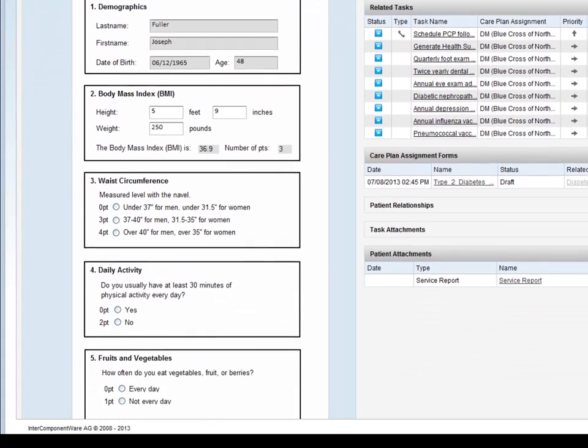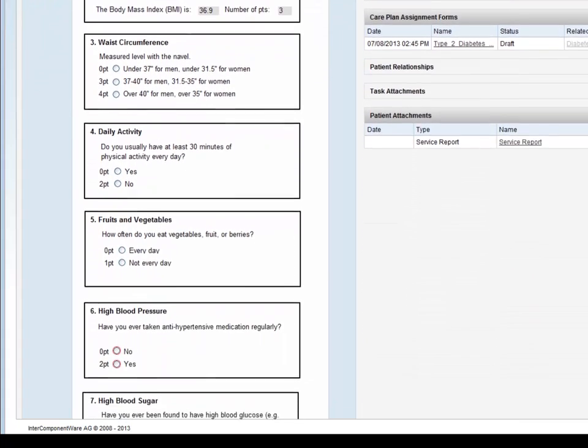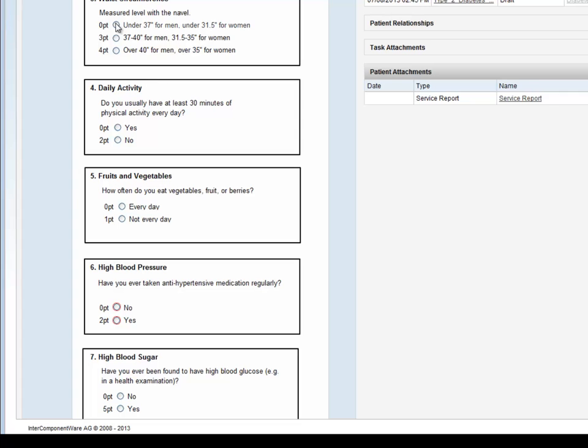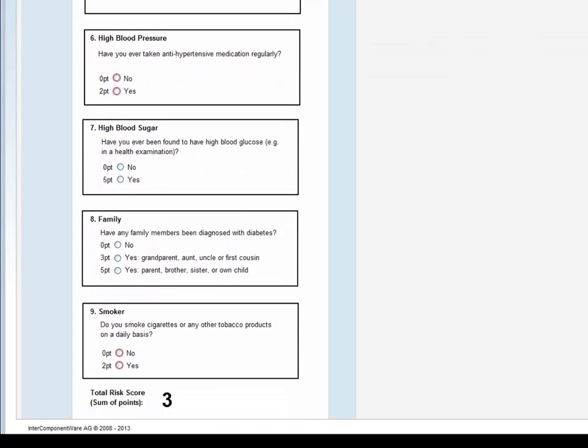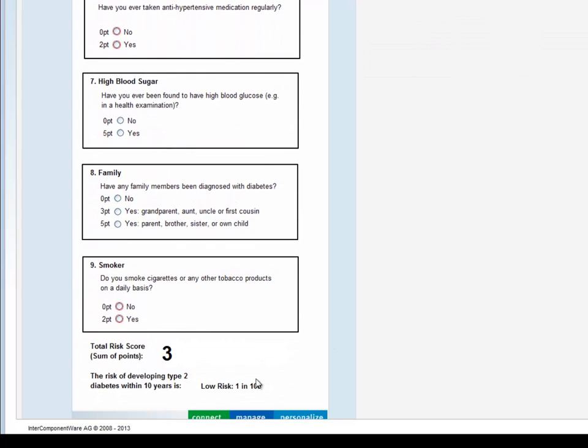We'll go ahead and fill out this form with the answers provided by the patient. You'll see that each of the items for these questions has a point value associated to it. These are configurable and will help calculate the risk score that we see calculating down at the bottom.